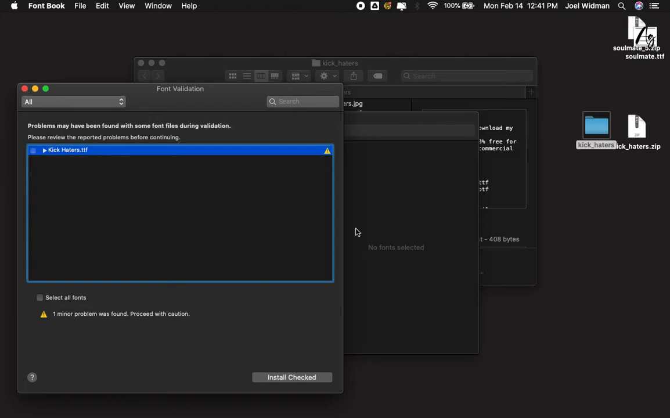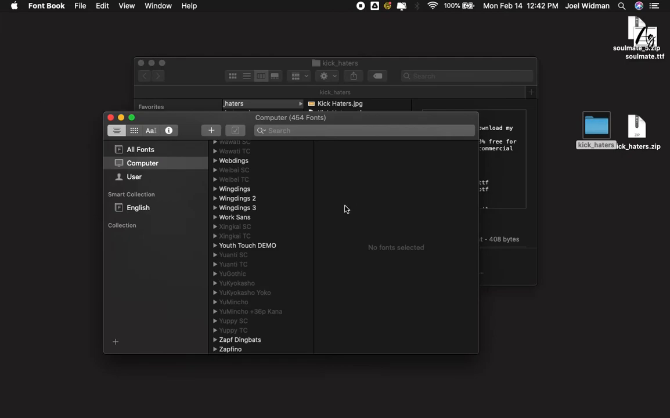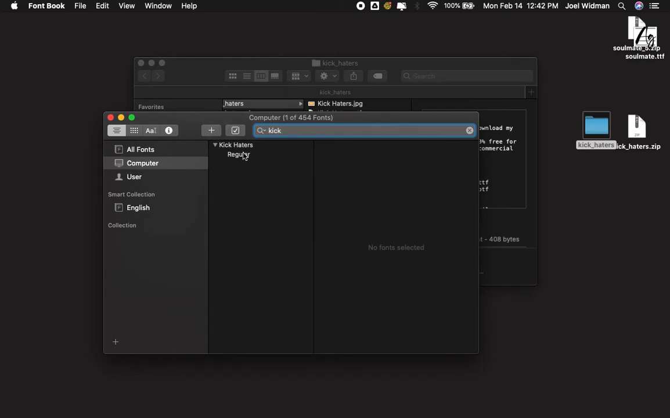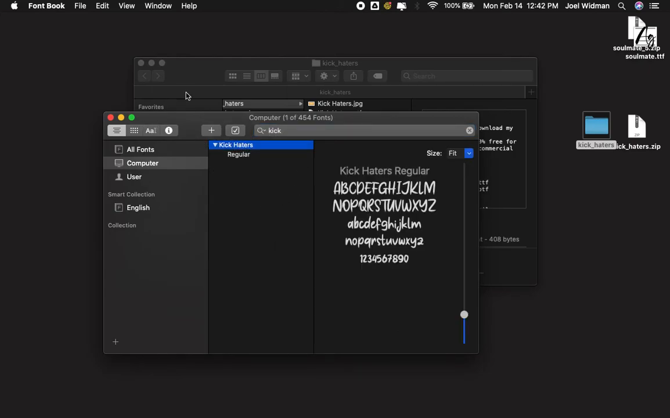So if I'm trying to download or install a bunch of fonts at one time, sometimes I'll download 20 fonts, I can just open up, everybody's trying to call me right now, I guess. I can just drag all of them into FontBook, and then they will show up right there, which is really awesome. So let's see if Kickhater should show up. Yep, there it is. So literally I could just download a bunch and then just select all of them and drag them in.